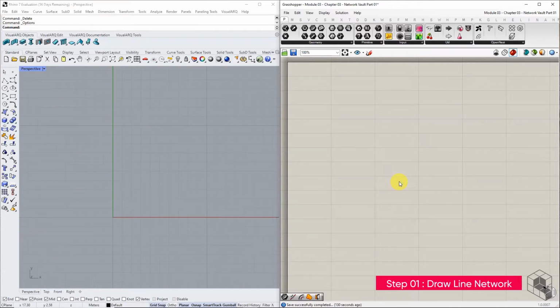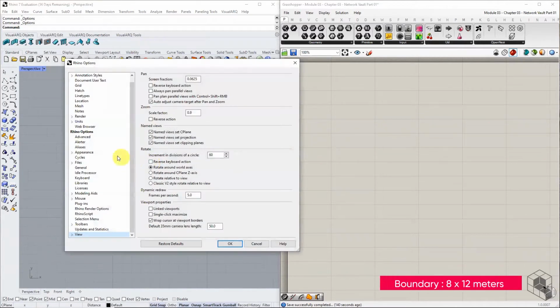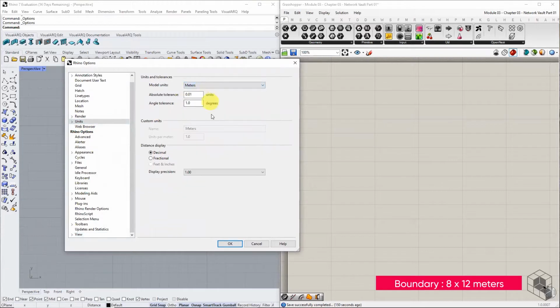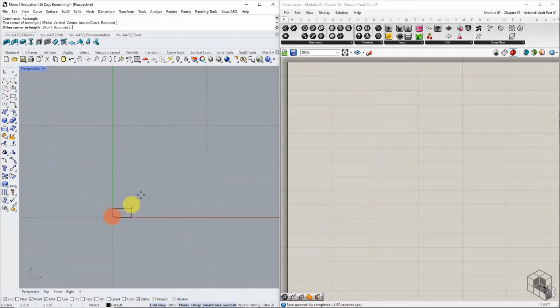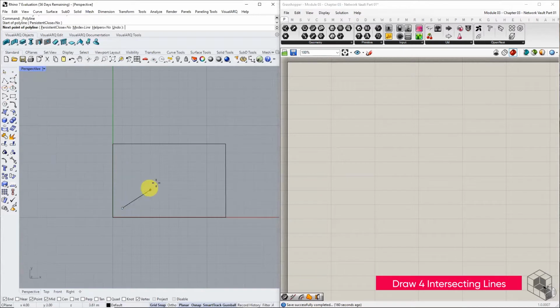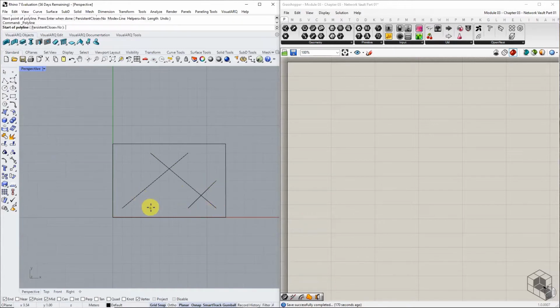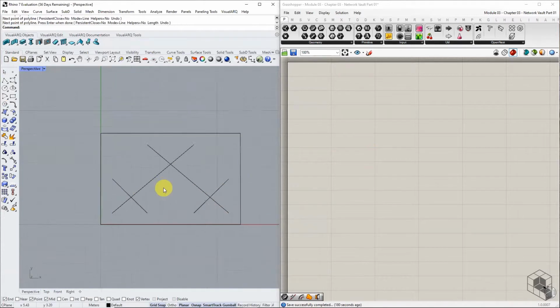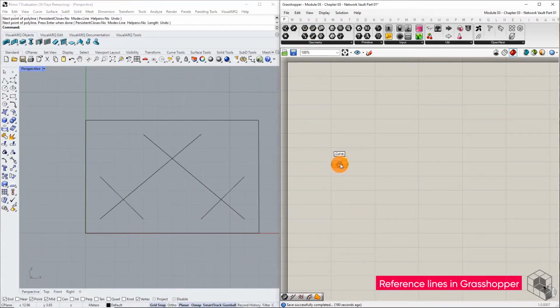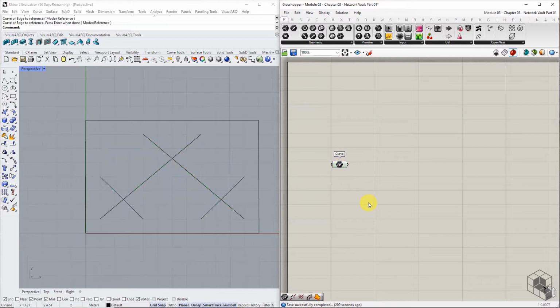Step 1. Let's begin by drawing the line network in Rhino viewport. We set the unit system to meters for this exercise, and work within a boundary of 8 by 12 meters. Draw four intersecting lines within the boundary, and ensure there is sufficient length after the intersect point. And reference them in Grasshopper using the curve container component.